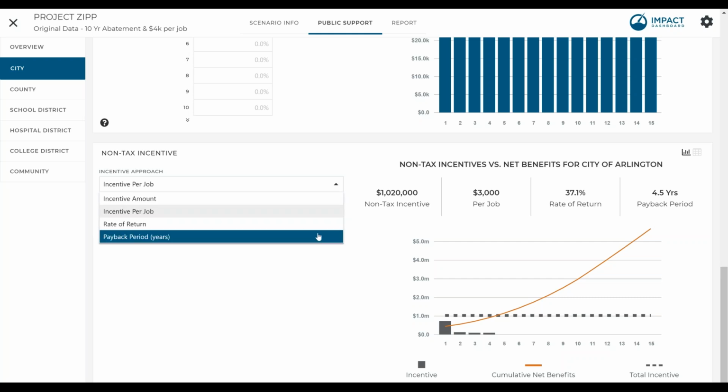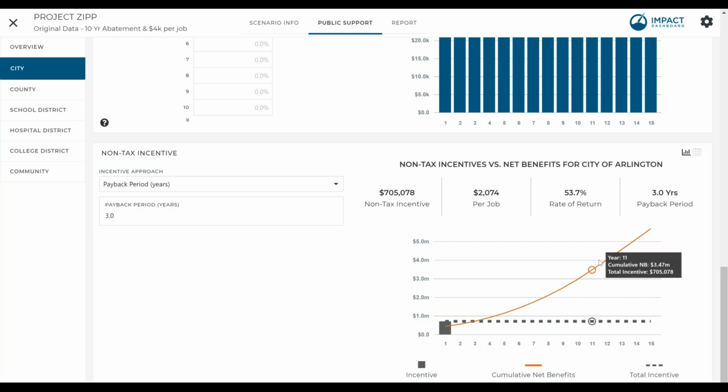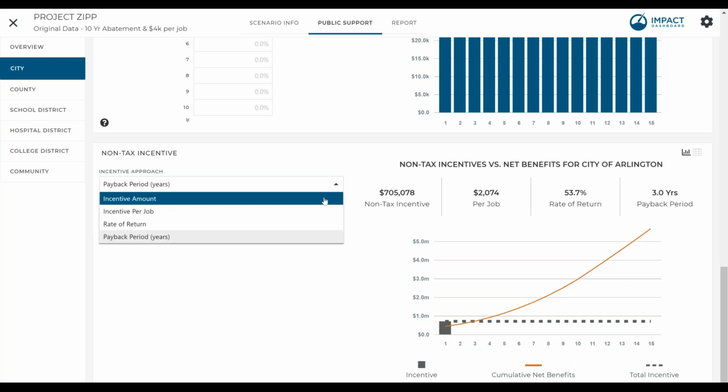So for example, let's say we wanted to do a payback period. We wanted to say, look, we'll do some sort of incentive for this project, but we have to get paid back in 3 years. 4.5 years is too long. We have to get paid back in 3 years. So if we do that, we can specify that payback period, and we'll calculate the size of the incentive that would be paid to get us a payback period in 3 years. So that all gets calculated here on the fly.